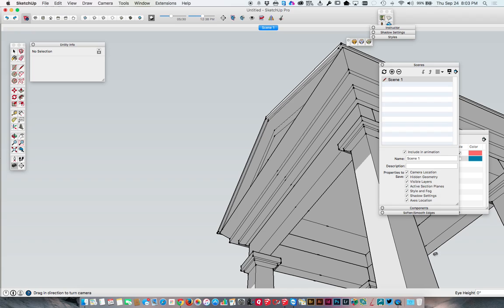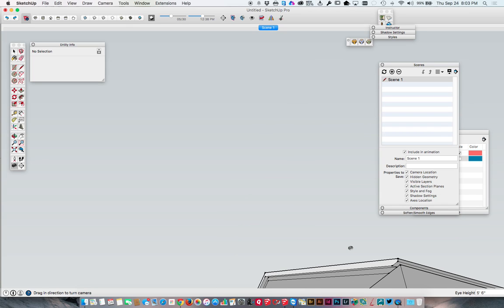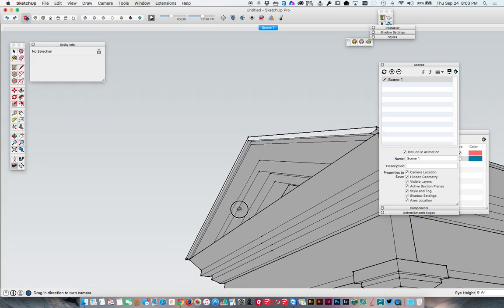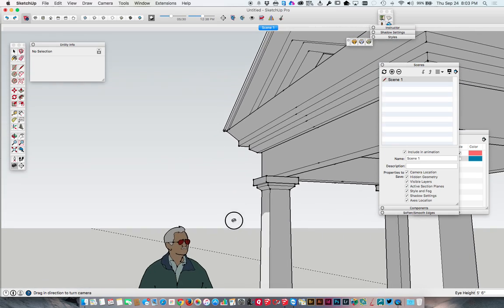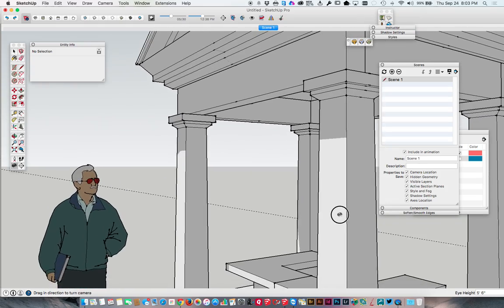Now, you're a worm at this point. You're standing on the ground. You can see that your eye height is 0. So we probably want to increase our eye height just by typing it in. I'll say 5'6", return. And now our eye height is proper. But with this little look around tool that's already enabled, we can now just click and look down. And now we can see what we're supposed to be looking at.